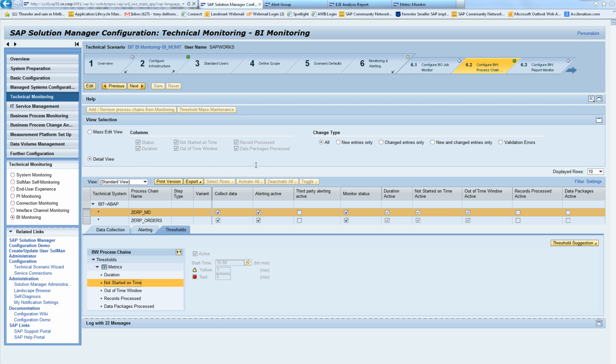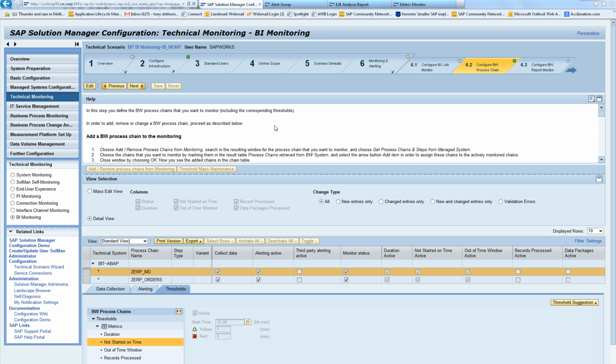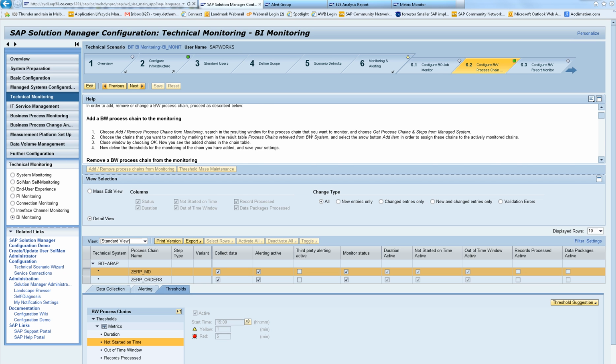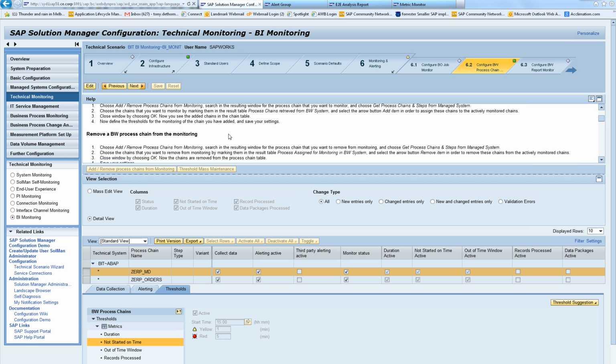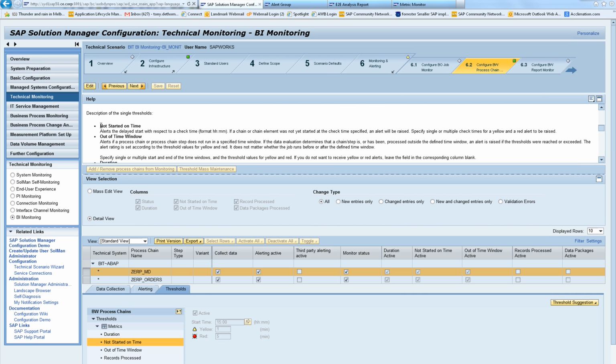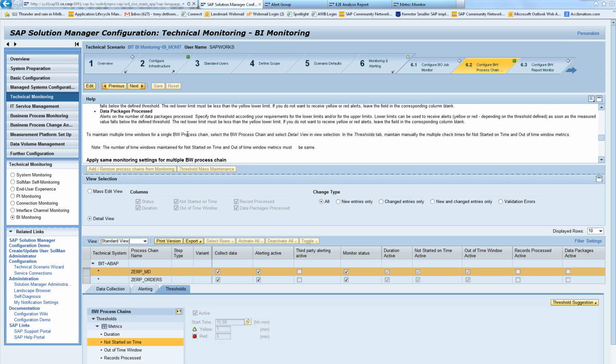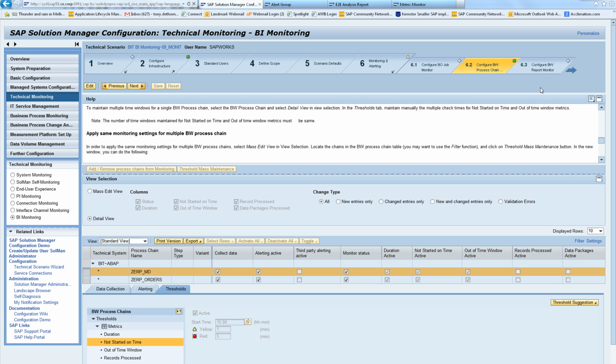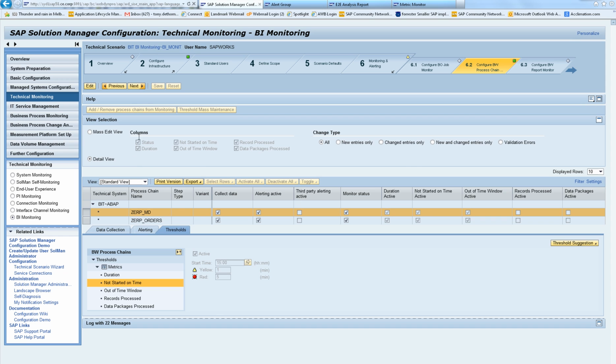If you want to know the definitions of what they are, you can open this little guy up here, and all the definitions for each of the alerting columns that you can go after are all here. So there's your not started in time, your out of window, etc. Right, so we switch them on in here, and then down here we start to configure them. The thresholds we start to set.